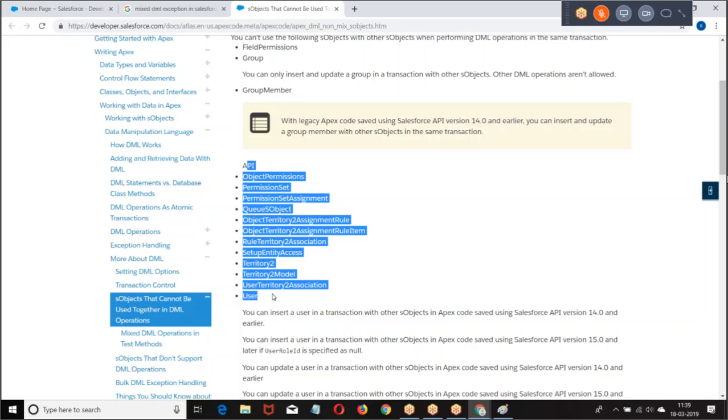Out of these, generally what do we use? Object permission, field permission, group member, permission set, user, territory. These are generally used objects, the frequently used ones. So except these, the rest of the objects are called non-setup. I hope you got my point. Am I clear with that?